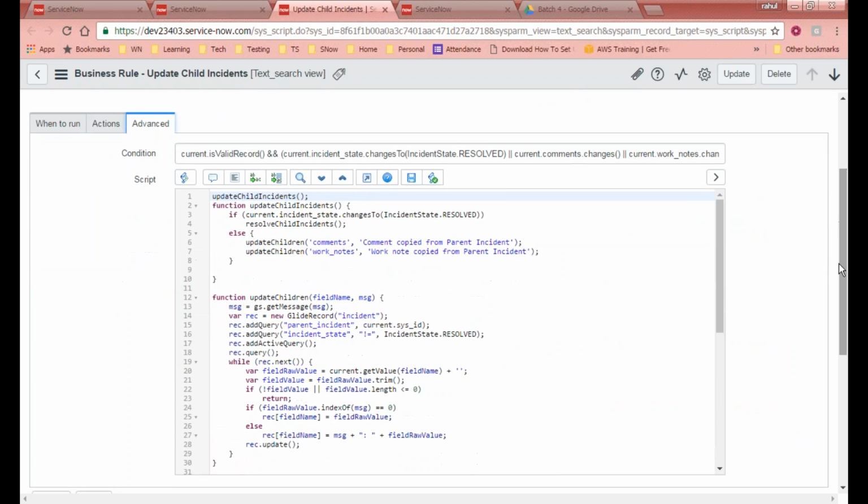Now you can see that this business rule is having a glide record entry. Right? So there is one function written by the developer which is update child incidents, and update child incidents is calling update children. Whenever the child incidents are updated, the update children method is called, and this update children method is actually getting this glide record value here, right? It is making a glide record call to the incident table, adding a query on parent incident, right?